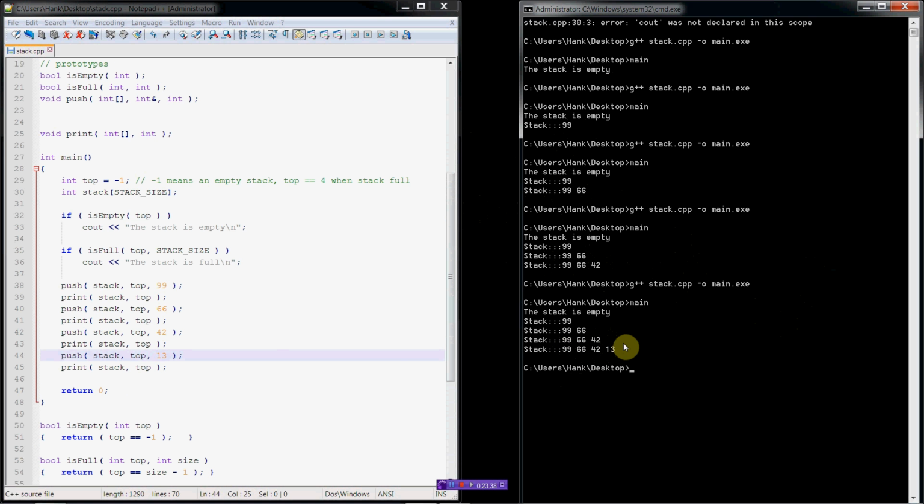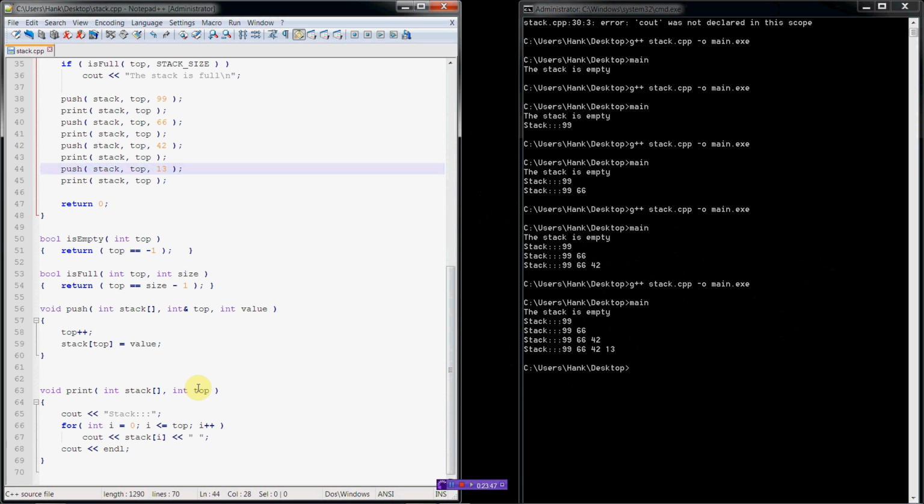We don't know what's in the fifth one, right? We didn't push anything on to take up that extra element. So our print stops at the top. We only print through the top. These are the only valid values in our stack. This fifth element that would be here, whatever this fifth value is, it's not valid. We're not displaying it. Top cuts us off. So our top is indicating that the fourth element is the top of our stack. Everything to the left of it is underneath it in the stack.